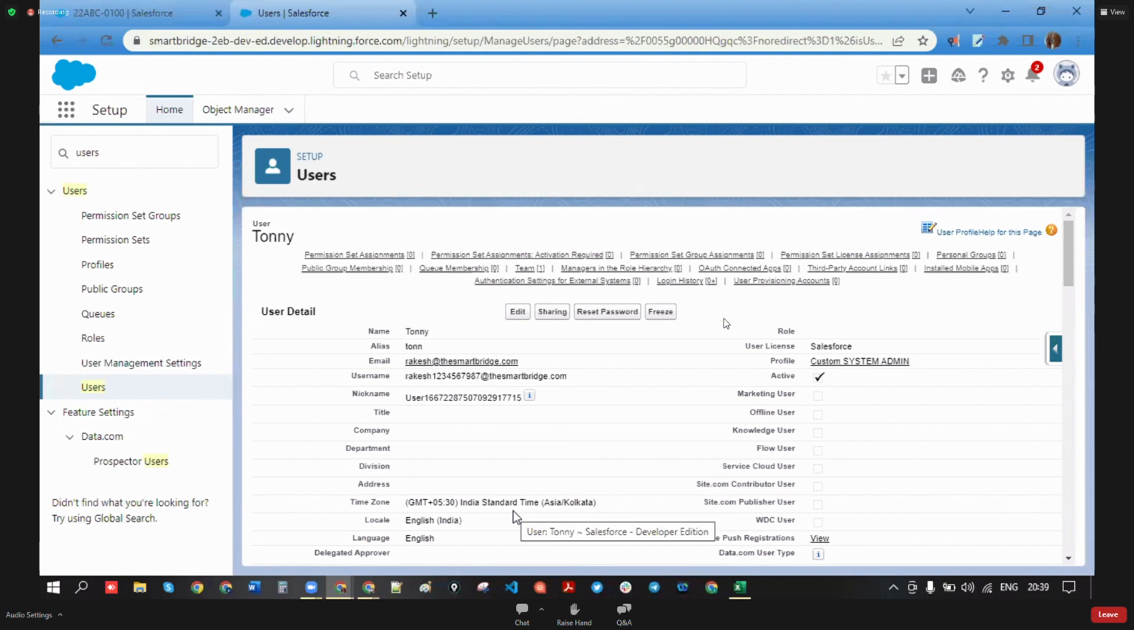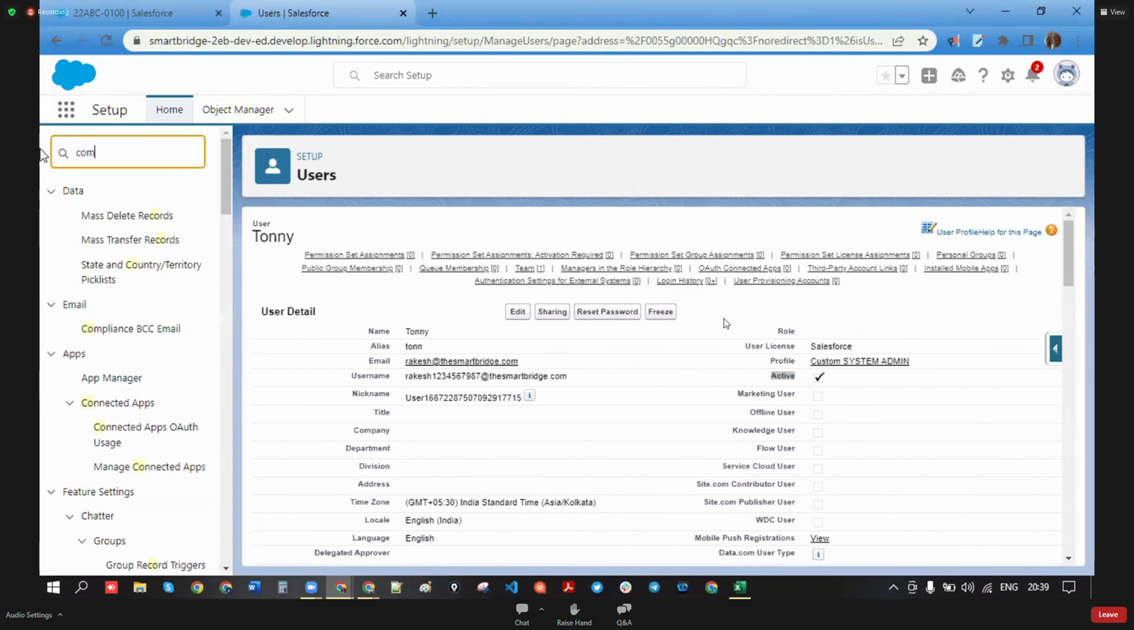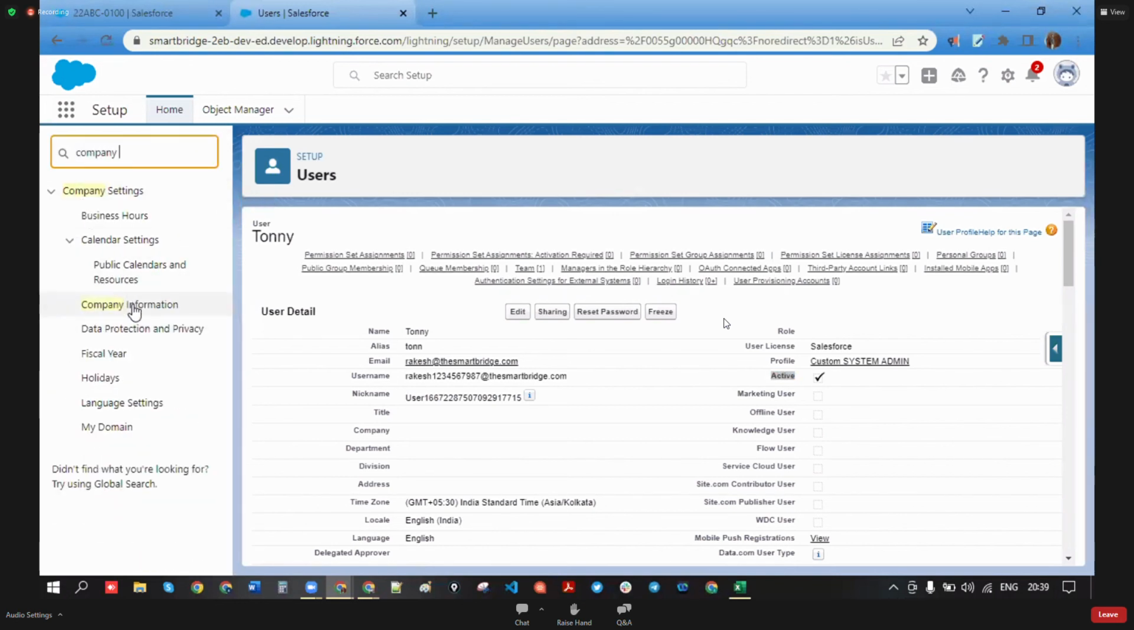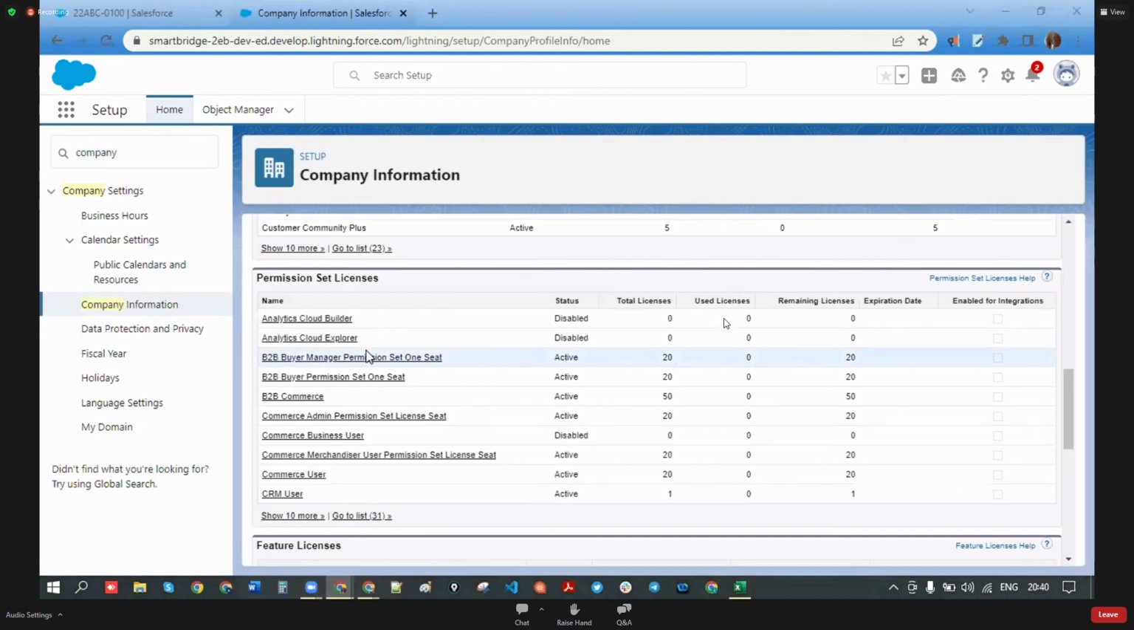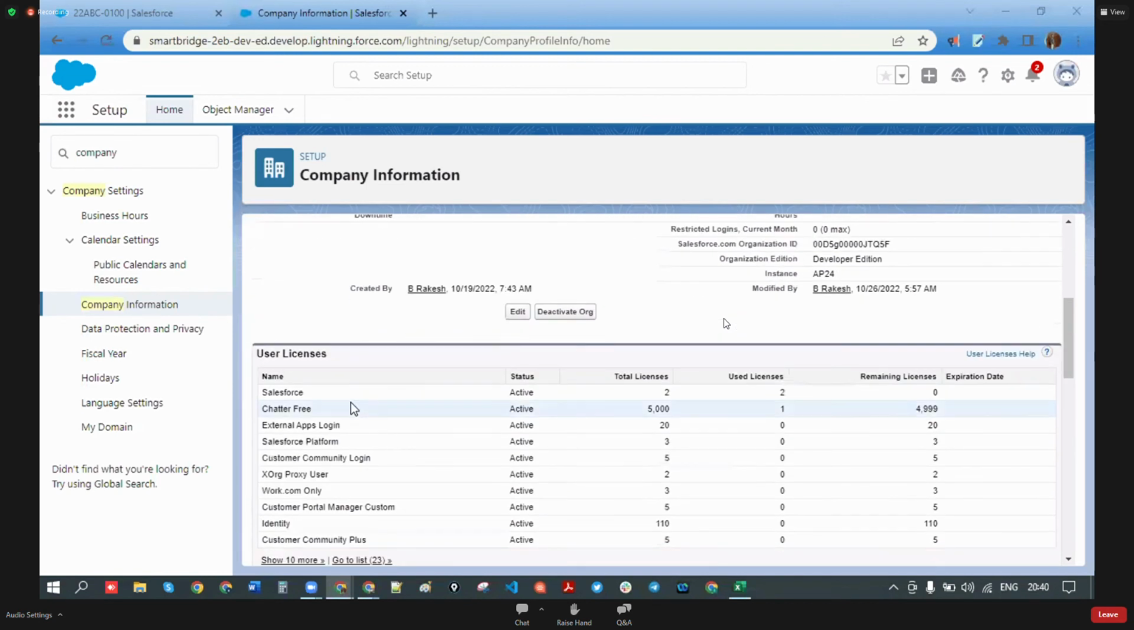Finally, I have created a user. What is the status of this user? Active. Let me show you the company license now. Company information. If I go a little down under the Salesforce, because I have used the Salesforce license, how many licenses are remaining? So total license 2, user license 2, 0 are there under the Salesforce license.